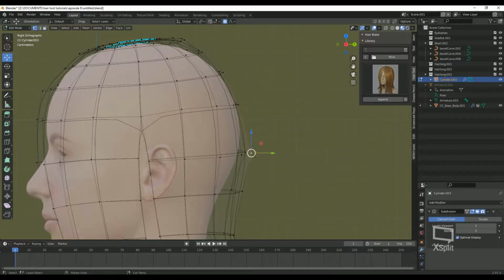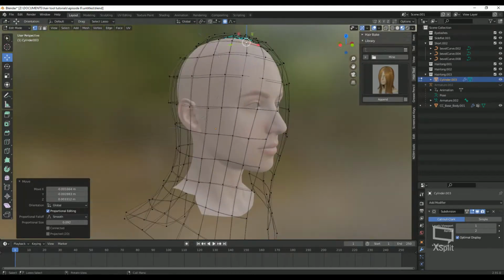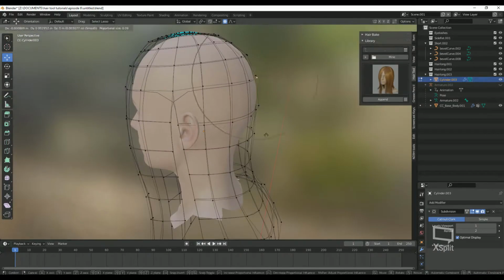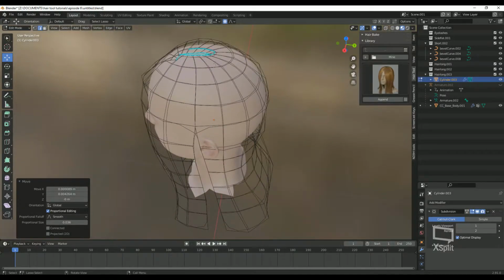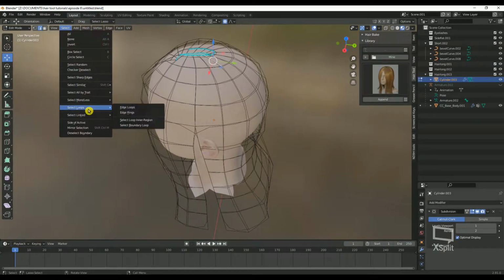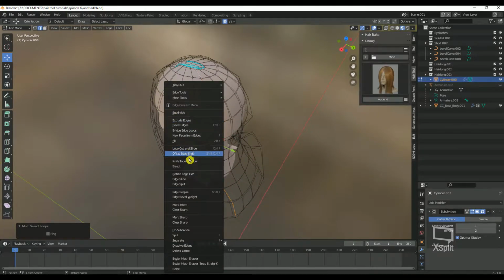Now I'm just going to make sure that the grid is really close to the scalp. We definitely don't want it to intersect though. I'm going to select edge loops right here, and then I'm going to do an edge split because I want this other half here deleted since that's where the braids are going to be.